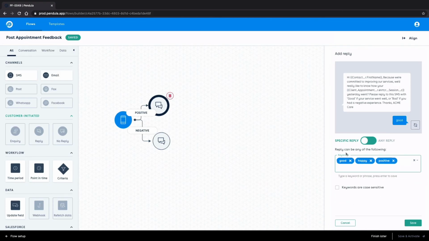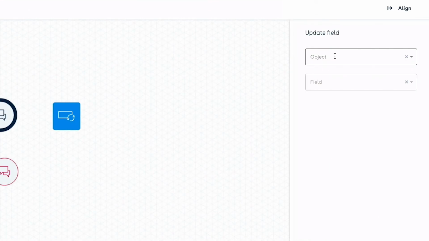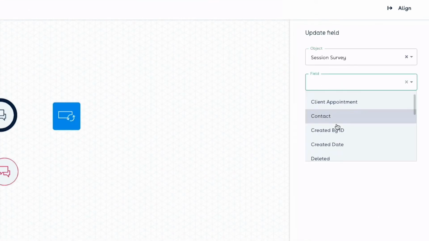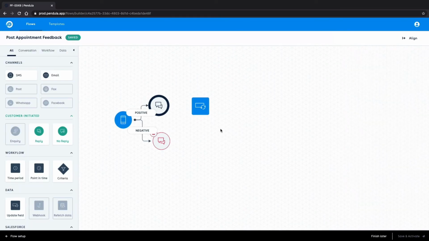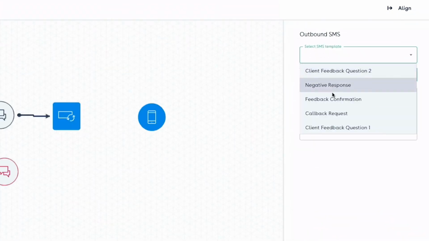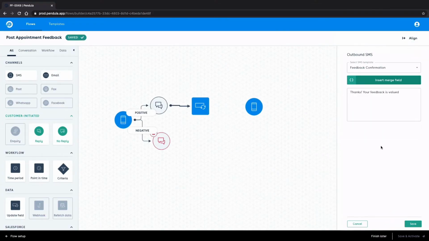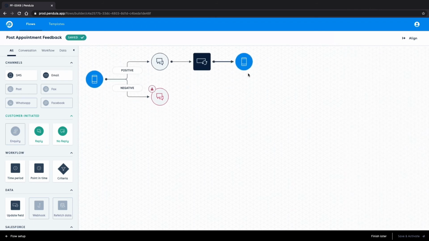Once I've defined those inbound responses, I want to go ahead and ensure we capture and update information automatically. I'm going to drag across an update field node. The information I'll be updating will be on the session survey, the service experience field, and I'm going to set the value to positive. Now that I've been able to capture and understand someone's positive experience, to close out the conversation, I'm simply going to drag out another SMS and thank the client for their feedback.